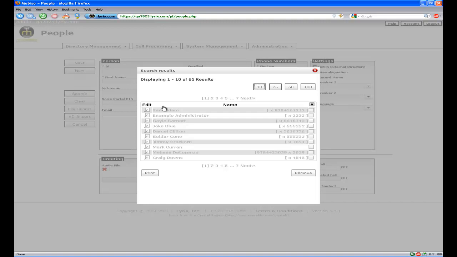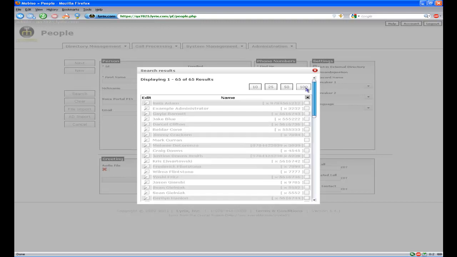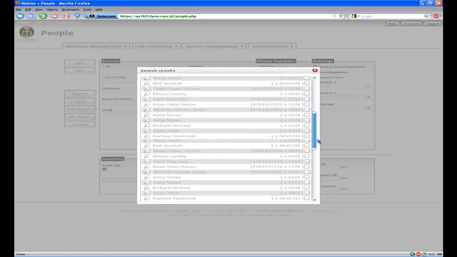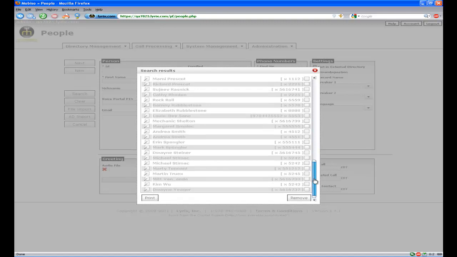As you can see here, there are 65 people on the system, and it is currently displaying the first 10. The number of results displayed on a single page can be adjusted by clicking on the 10, 25, 50, or 100 buttons if you want to display more or fewer records. By changing this to 100, you can see that the display window now shows all of the records.